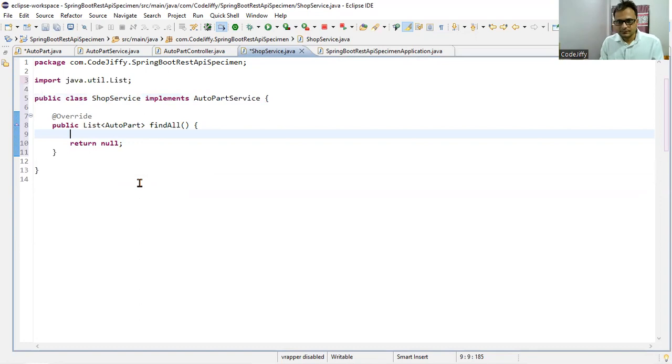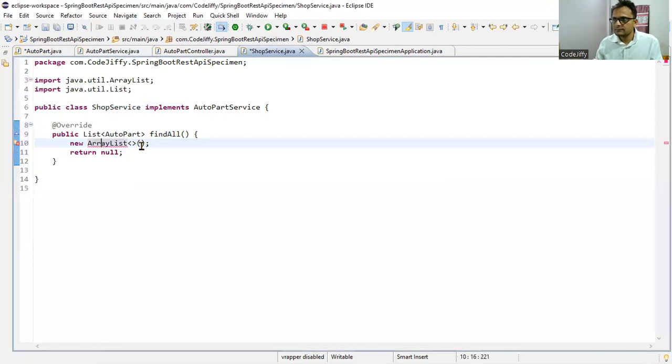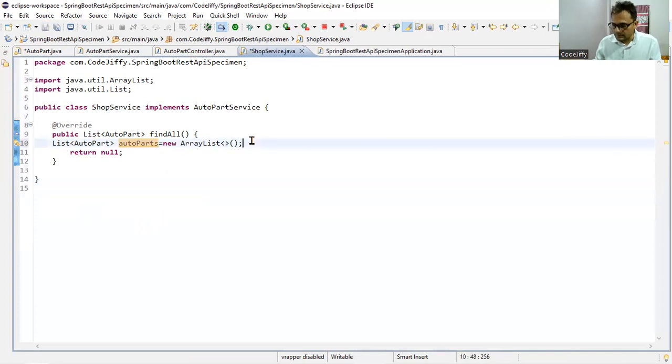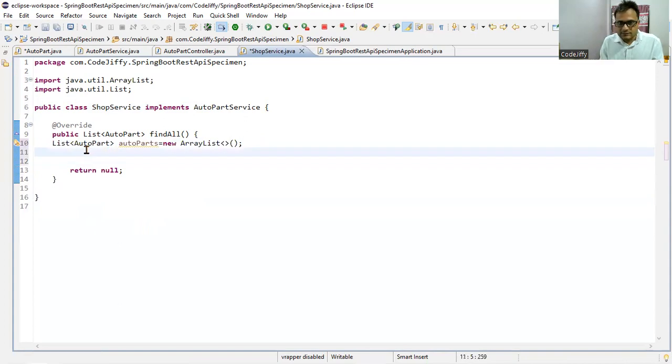Okay, an ArrayList. So write new ArrayList, new ArrayList, diamond operator, constructor, import the class ArrayList. Right. Now let's move to the left side. Write the interface name List, AutoPart, list name is autoParts. Okay, save the code. Fine. And now let's add the items in this list.